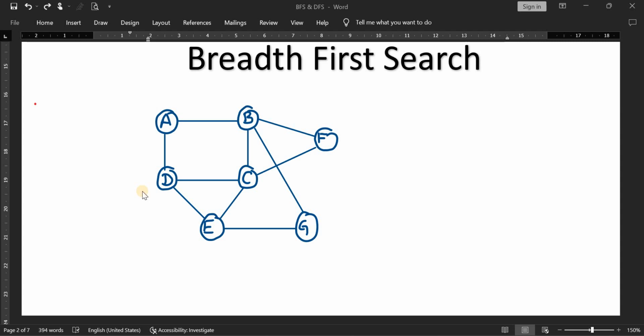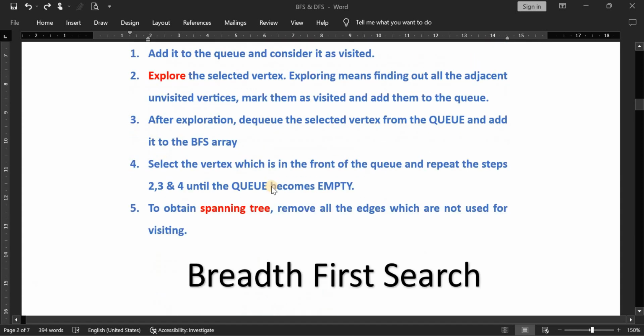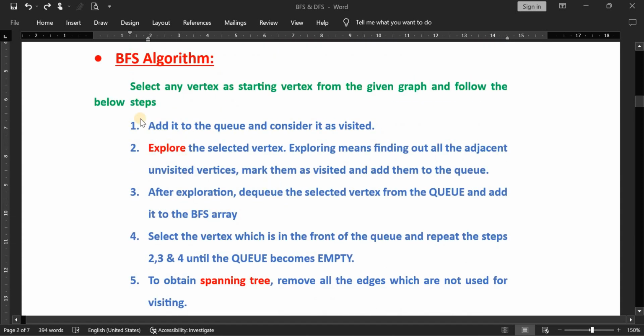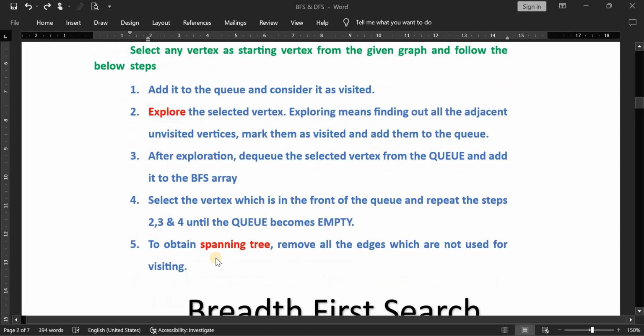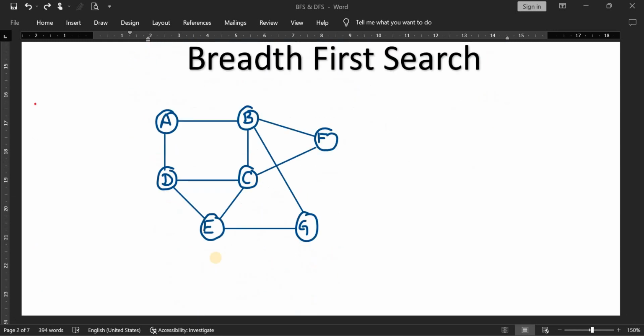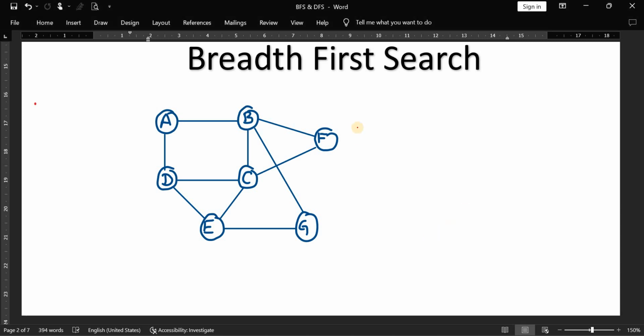Dear students, in this video, I am going to show you how to perform the breadth first search on this given graph. Yes, we have an algorithm for this breadth first search. This is the algorithm. In the previous video, I have explained this algorithm with an example. But now in this video, I am going to discuss only the example. When you apply this breadth first search on any graph, what you will get is a spanning tree. Let's see how we can get that spanning tree.